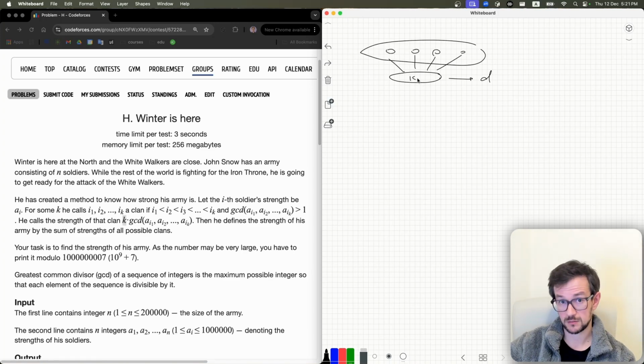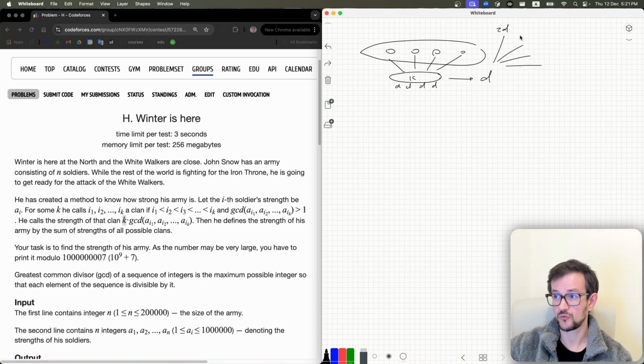Imagine you take some subset, and all elements are divisible by D. If all elements are divisible by D, then they have common divisor D. Now, how to check if they don't have any other common divisor? I will check all multiples of D: 2D, 3D, 4D, and so on.